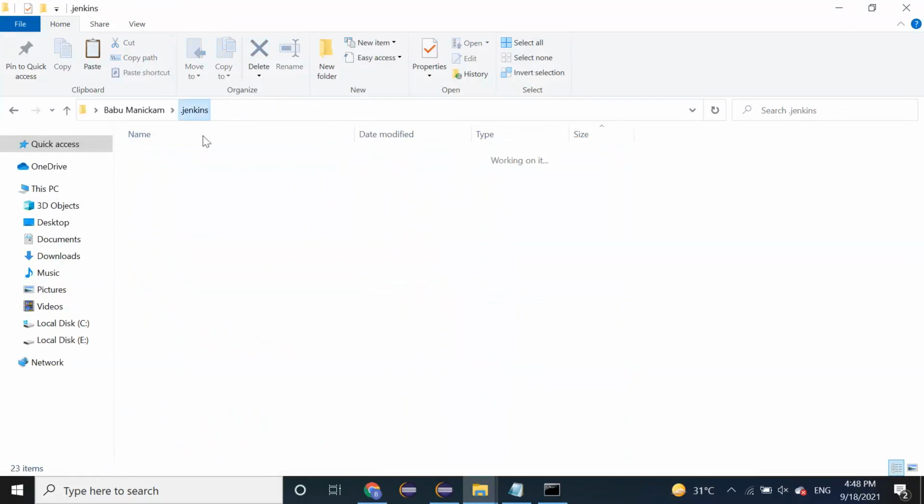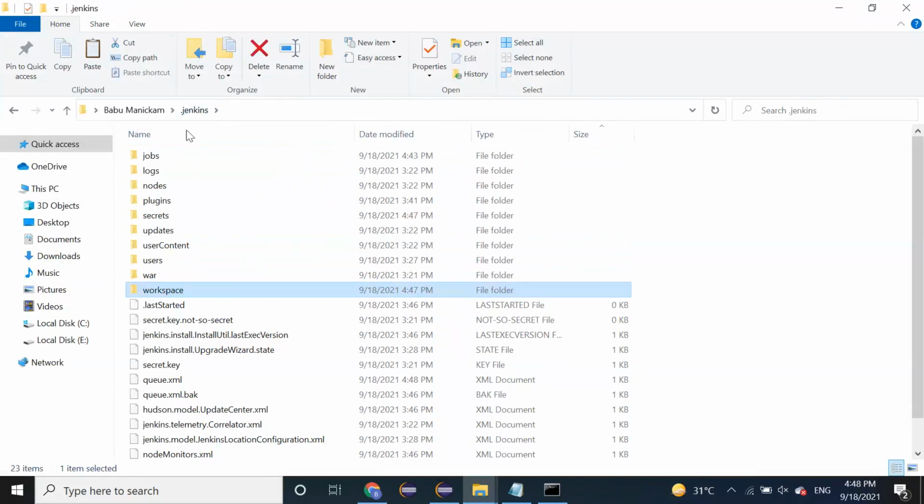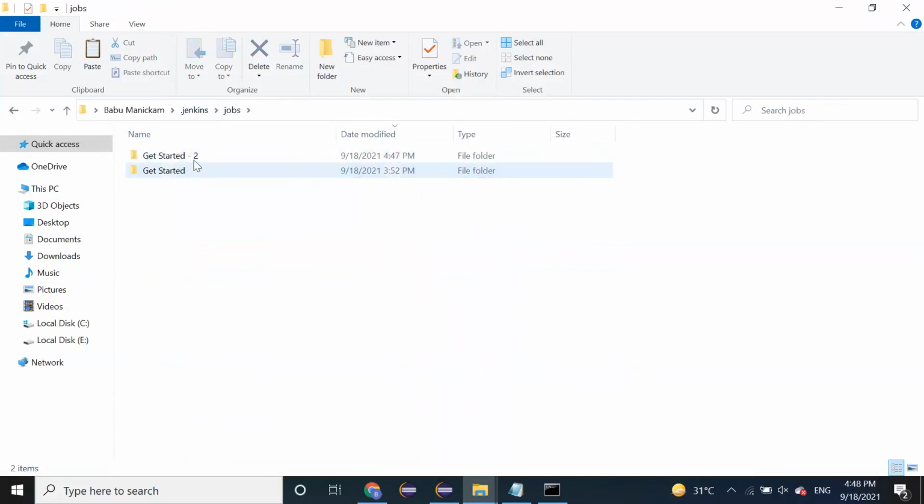So let me repeat again. The workspace is a folder where I'm going to keep all the code that I'm going to manage, but it doesn't have any code, so nothing is available here. Whereas in the jobs, we have get-started-2, where, if you see the config.xml, I'll just open it and show you what it is trying to do.